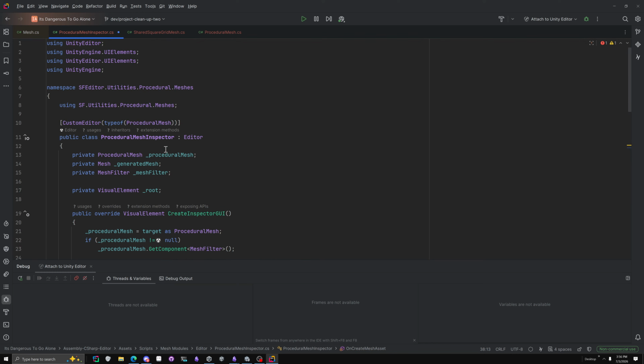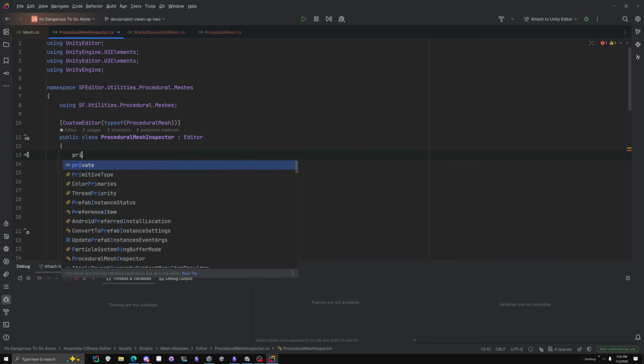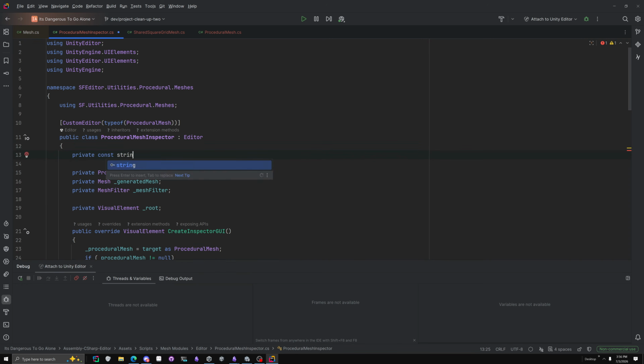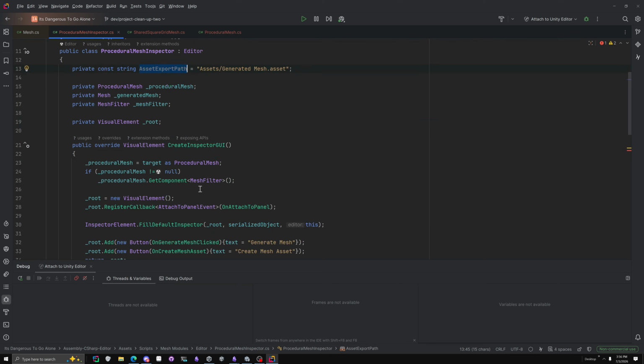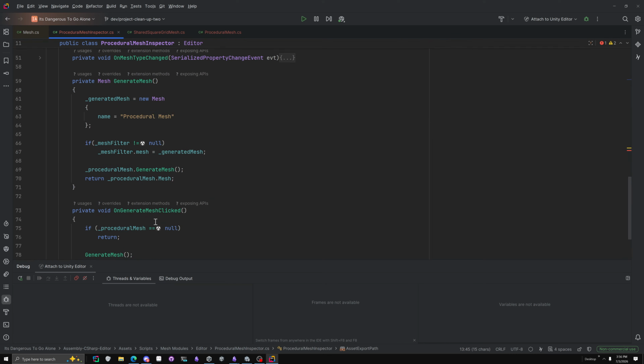We're just gonna put it inside the root folder. Private constant string asset export path. Yes, and we're gonna just say assets, and that's pretty much it. We're gonna just say assets, and then generated mesh. At the current moment, I'm literally going to just put asset. We will be doing an FBX file in a couple seconds, but I just want to make sure this is going to do what I want.